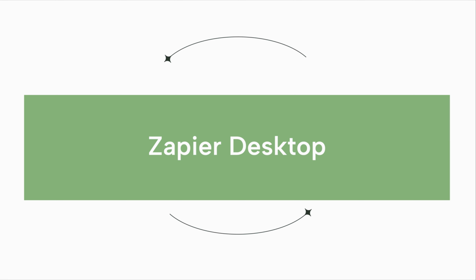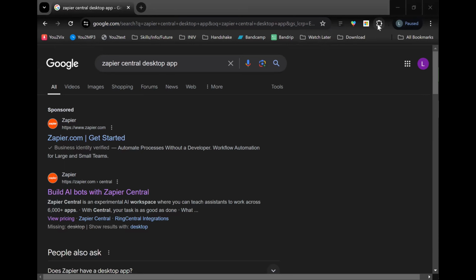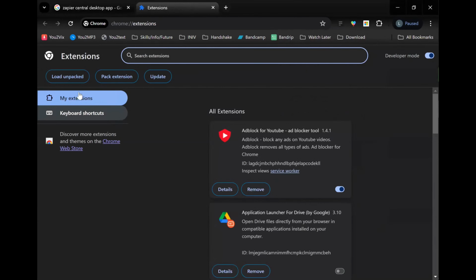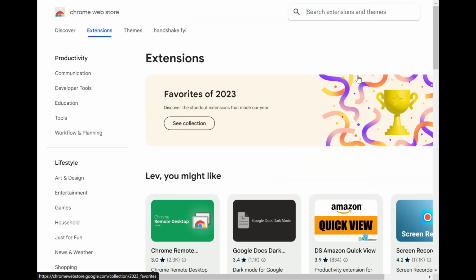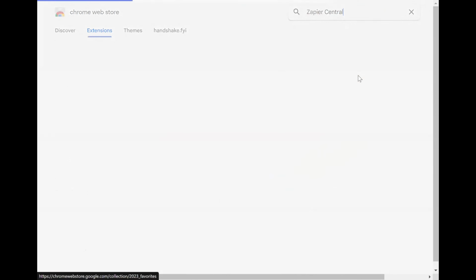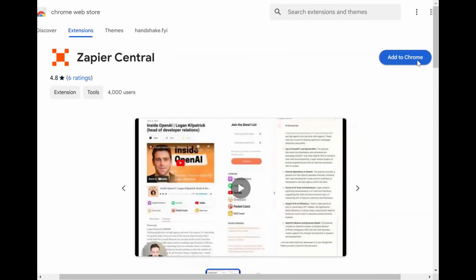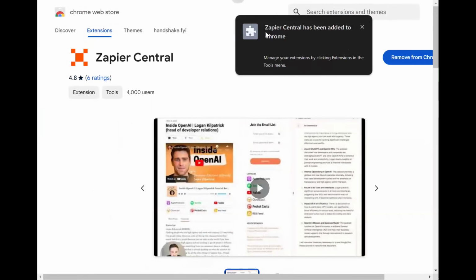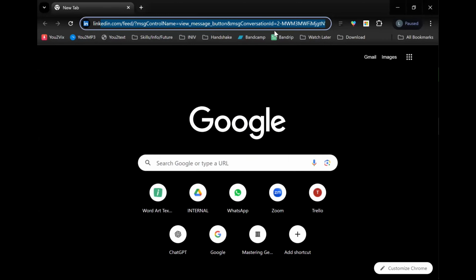So first let me walk you through Zapier Desktop because it'll show you the leap in concept from a purely language processing agent to one that is actually maneuvering through your desktop. So you'd install Zapier Desktop the way you would any plugin. You just go to extensions and select Chrome Web Store and then search for Zapier Central in the extension store. And you add it to Chrome as an extension, add extension. Alright, so the app has been added. And now check this out.